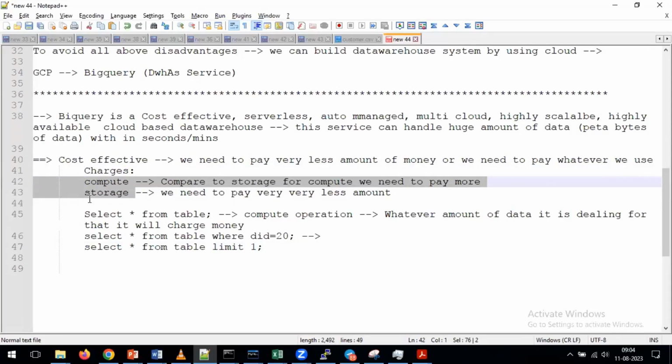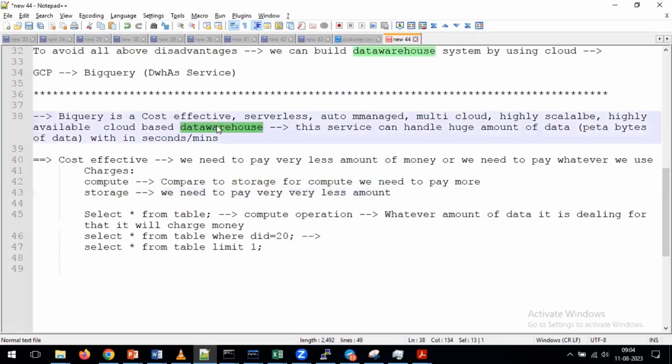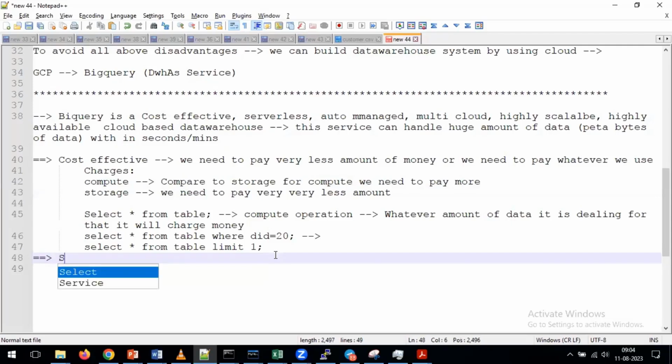But when you want to compare compute and storage, as part of the comparison I'm saying that for compute they charge more compared to storage. But in general, compute is a very simple operation and storage is also a very simple operation from the charges perspective. That's the reason we call BigQuery one of the cost-effective solutions to build our data warehouse system.